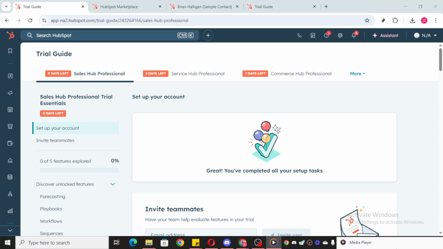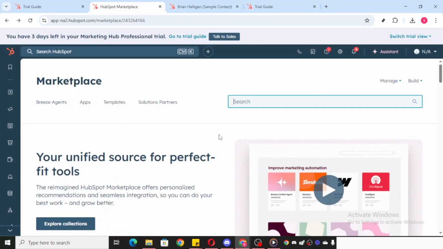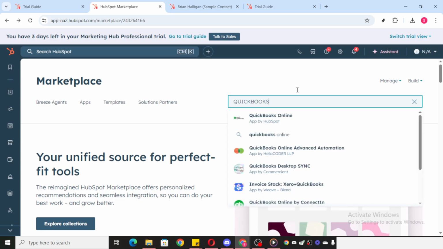Once you're there, look for the Marketplace icon. This is where you'll find a variety of apps and integrations that can extend the capabilities of your HubSpot experience. In the Marketplace, navigate to the search bar and type in QuickBooks. This action will bring up the necessary tools to merge your HubSpot account with QuickBooks Online.